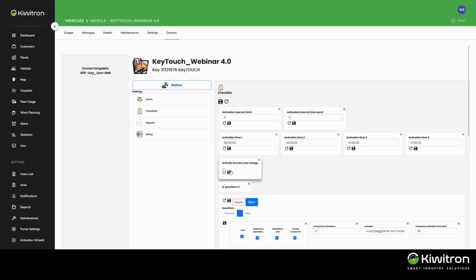Or again, you can trigger the checklist every time the user changes. For example, operator A logs into the vehicle. The system proposes the questions to him. The operator drives, works, gets out of the vehicle, and logs out. Operator B then arrives, swipes his badge to use it, and the system shows him the checklist. If operator B then logs out of the vehicle and reuses it at a later time, then he does not have to recompile the checklist because there was no change of user.